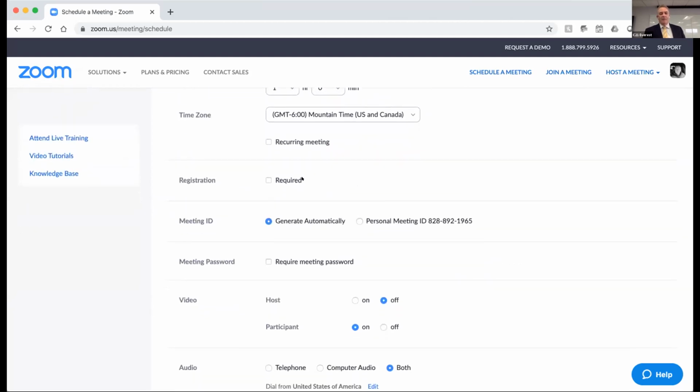Registration required, I would say don't do that. And then the meeting ID down here. So we talked about your personal meeting ID, which is right here before. The recommendation is that you not use this, that you do this generate automatically. Now, I'll tell you why that is. And although there may be times that doing the personal meeting ID is better and easier for you.